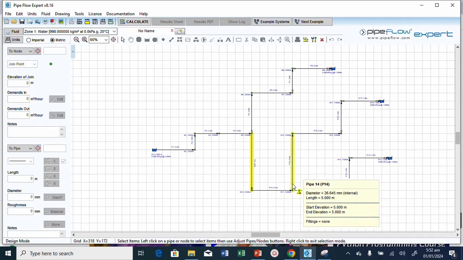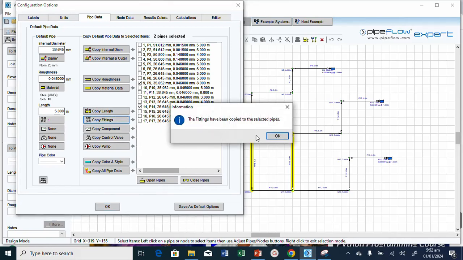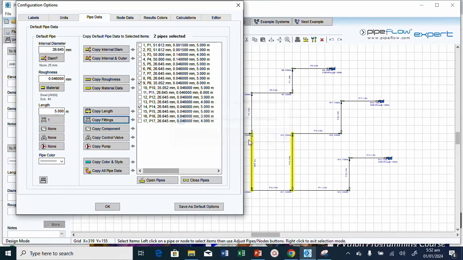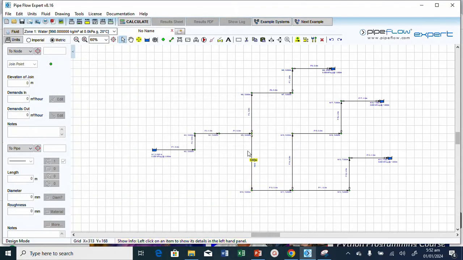Now these are the places I needed to add the fitting. So what I will do next is click on this. These are the fittings. I just say copy, so I'll just click copy. Okay, so the fittings are added now.